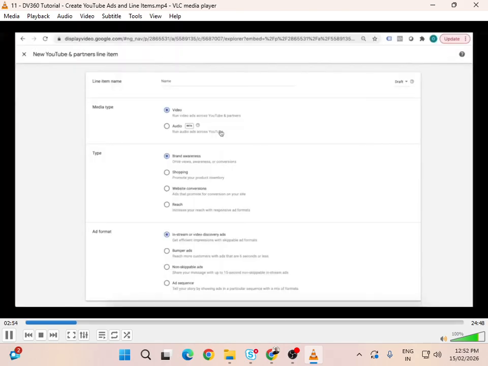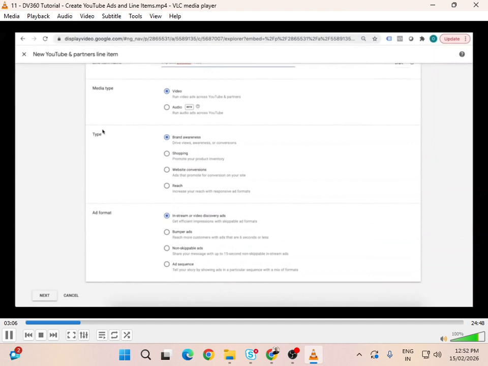Okay, we are back in DV360 and let's create one skippable in-stream. Now the second option you see here is video and audio. There's one more ad format, which is audio, but it's still in beta. So we will select video here. And when it comes to type, please remember that each of these types you select will restrict what kind of ad formats you will be able to create in this line item.